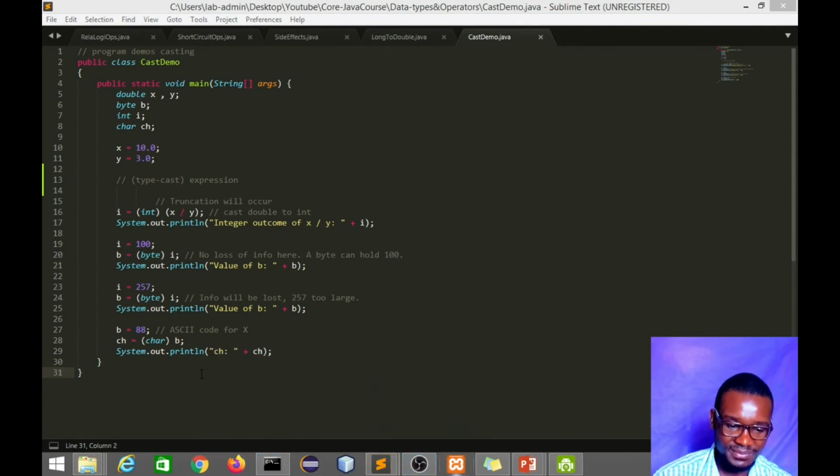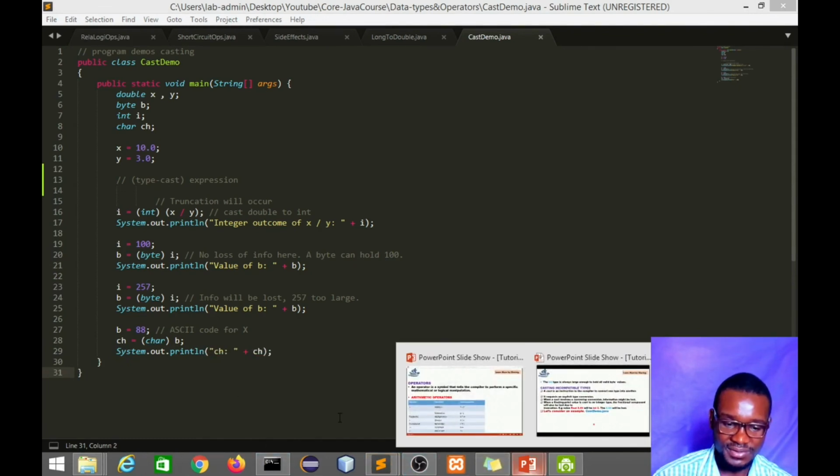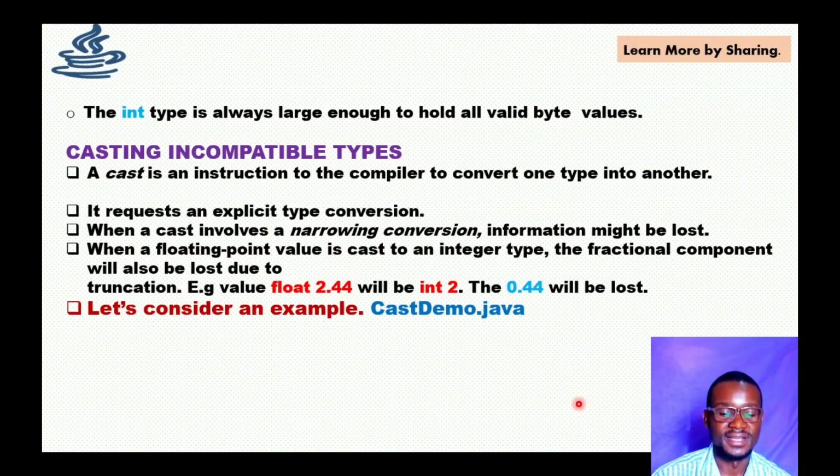So that's how you can use cast to cast incompatible types. Incompatible types cannot be converted, but they can be cast.